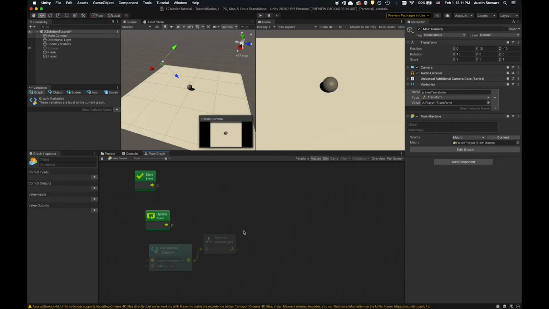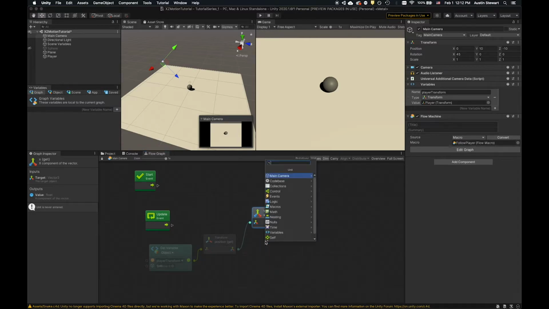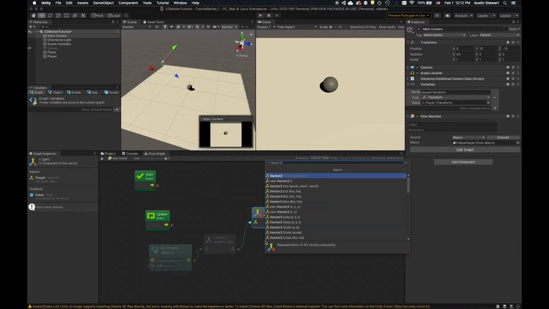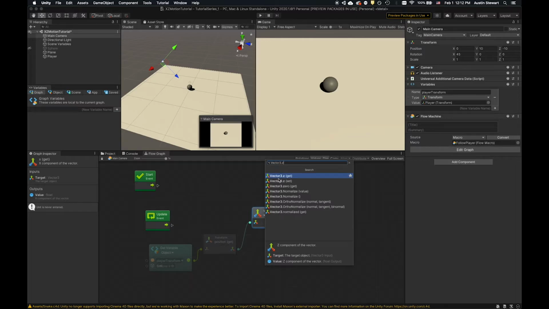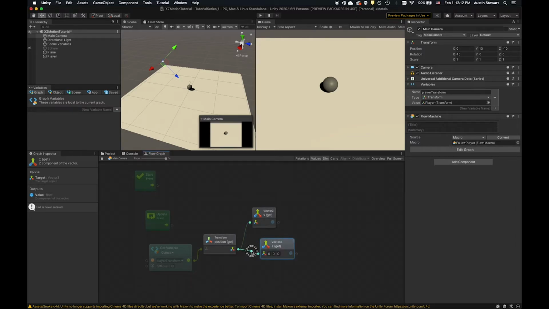And instead, I'm going to just right-click in space, and I'm going to say vector3 dot get. And as soon as I even type in .ge, even though it's not what we're doing here, we do want to get X, Y, and Z. So I'm going to get X, and I'm going to pull this out here. Then I'm going to right-click and say add unit, vector3 dot, and we'll start with Z, and pull this down, and this is going to pull Z out.